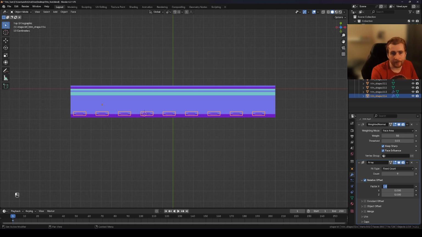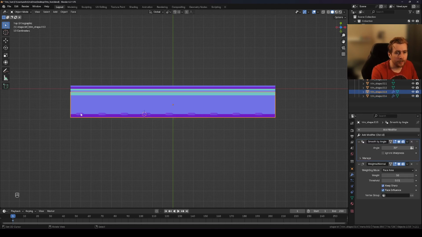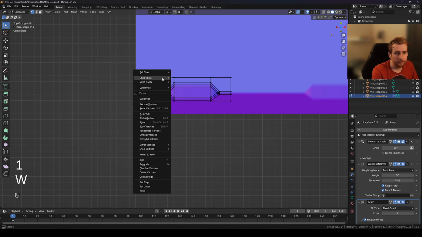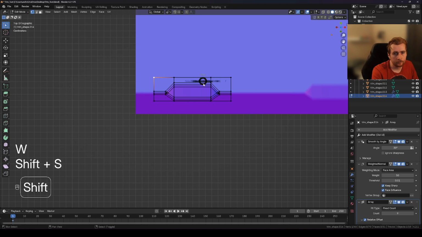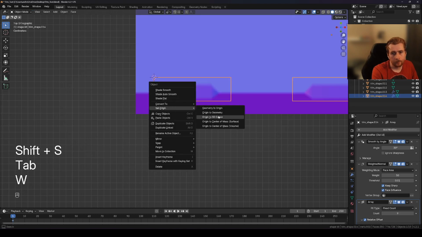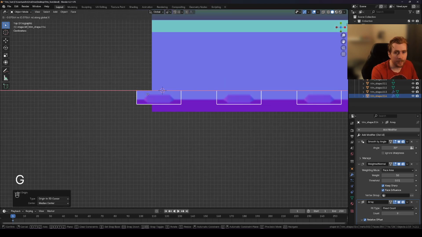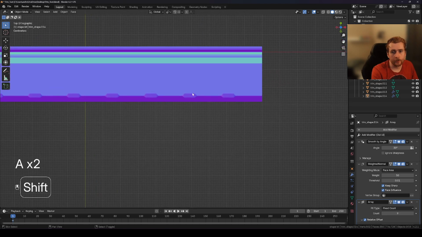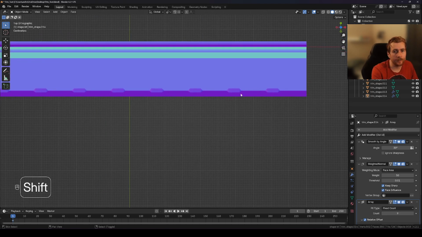If I make it appear 9 times, and I'm just going to set the origin to the end here, so that's not playing a part. I just set origin to 3D cursor, snap this back to the start to make sure that they're working on tile, and we can see that it's not going to tile at the end here.